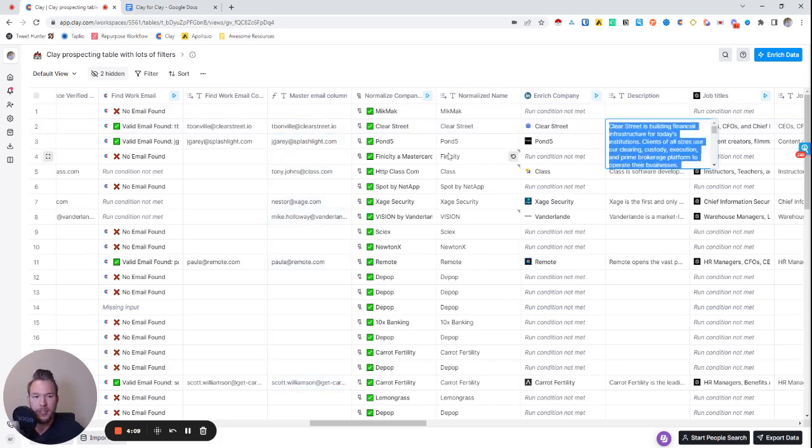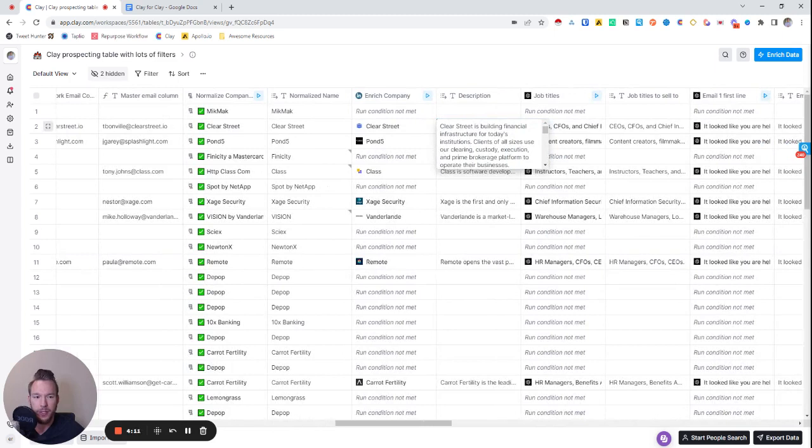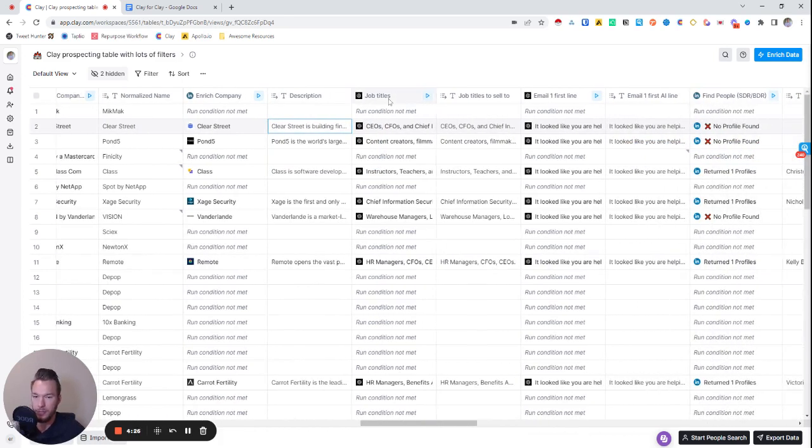So this is ClearStreet. ClearStreet is building financial infrastructure for today's institutions. Clients of all sizes use our clearing, custody, execution, and primary brokerage platform, all this stuff. Something about financial assets. Great, really long, good description. What we then do is we use artificial intelligence to be able to figure out who they sell to.